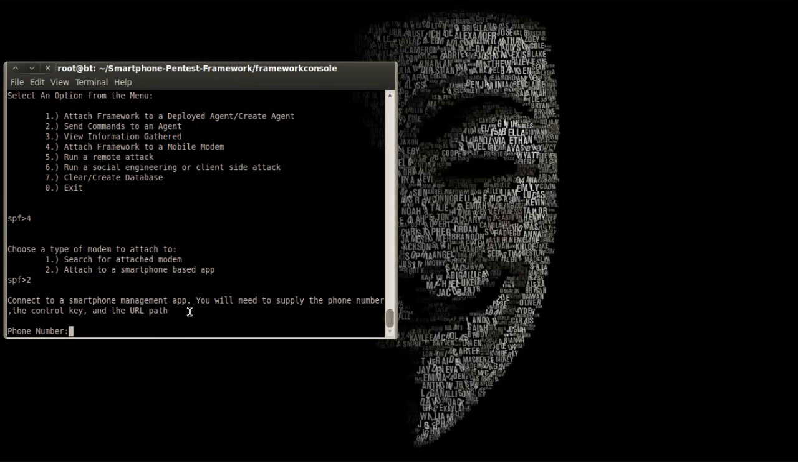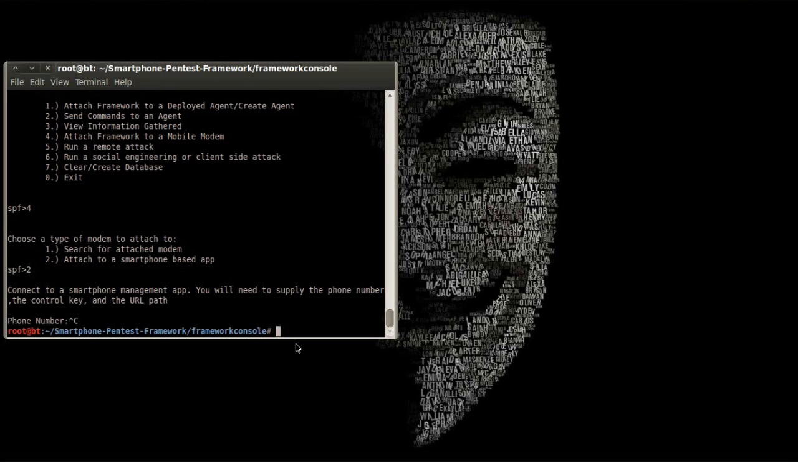I would type /control. Likewise, on the phone, you'll have to enter the IP address of the machine as well as the control key and the URL path. They obviously have to be identical. Once you've entered those, you press attach on the phone and you press confirm on SPF, and they connect to each other.